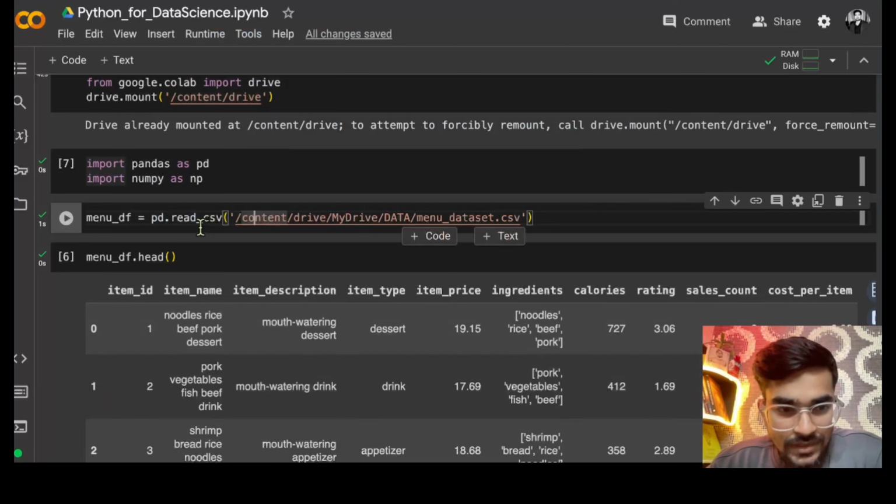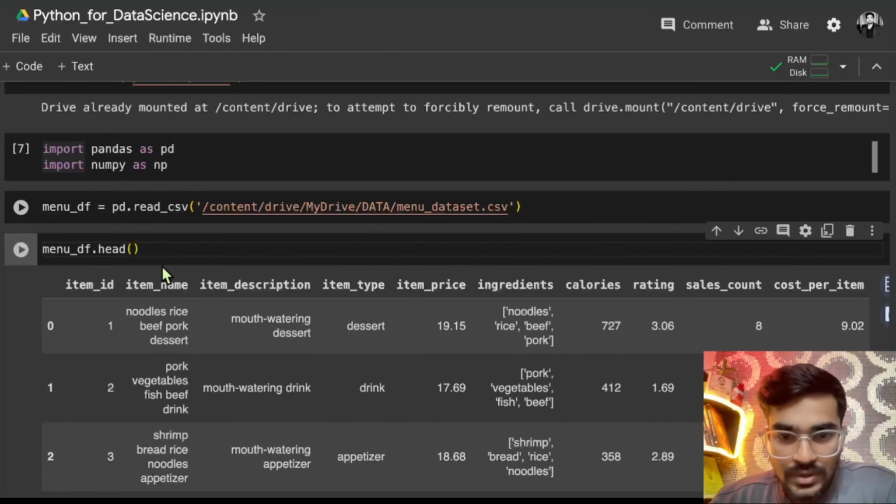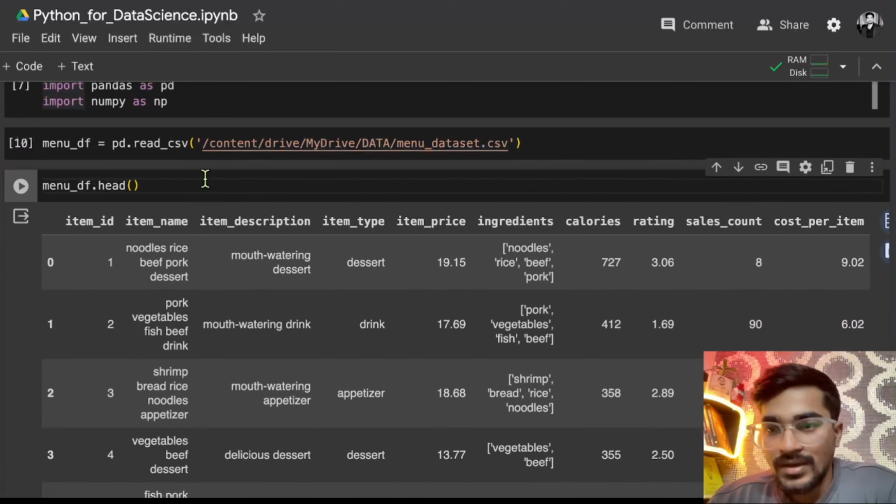If that is an Excel file, you can just write pd.read_excel, and then give the path that you have copied. Put that path into single inverted commas, run that code, and your data frame has been imported here and converted into a pandas data frame. Now you can easily interact with this pandas data frame.